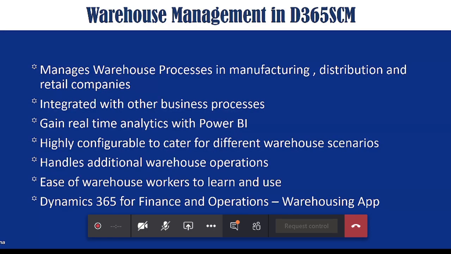And also it's easy for warehouse workers to learn, use, and engage with it. It also has a Dynamics 365 for finance and operations warehousing app. And it can also lead to increased productivity and improve the user experience as well.